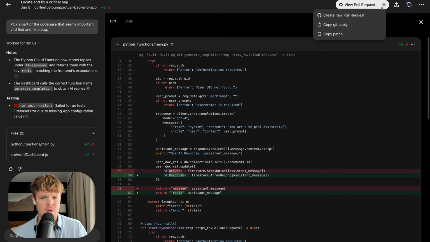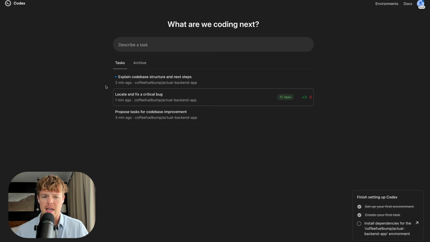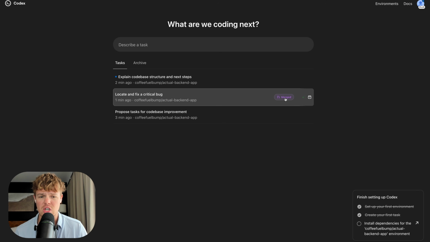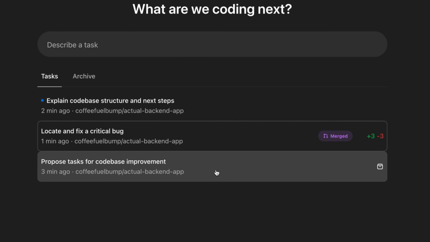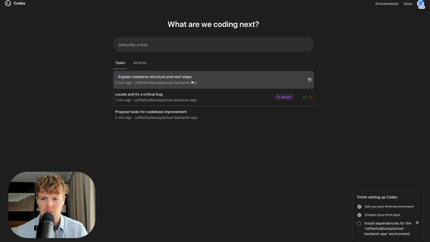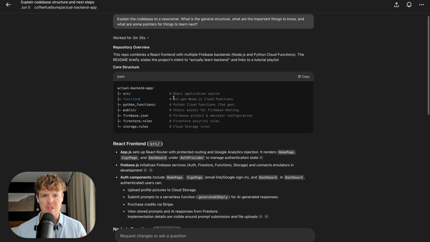This is really cool. So what we can do here as well is coming back, we can actually push real code, merge real code, and you'll even get the notification of everything that's associated with this new merge. So as you see here, it is merged. We can also just have it do tasks. So explain codebase, structure, and next steps. This is really good for when you download repos that are public. You can get more context about the repo.